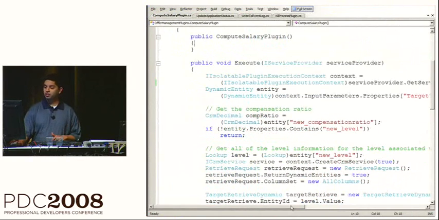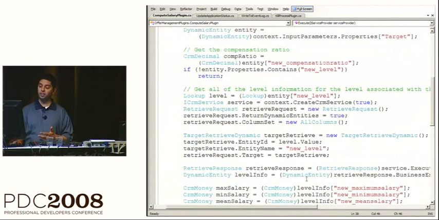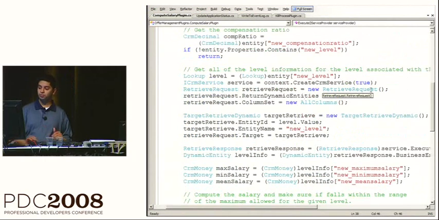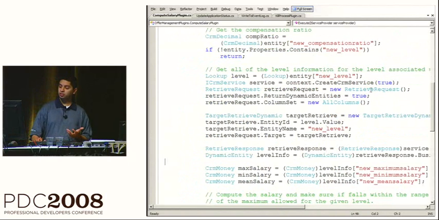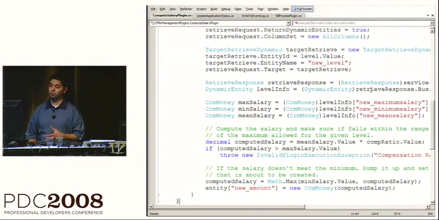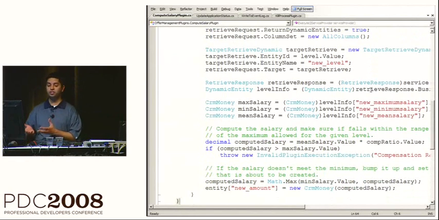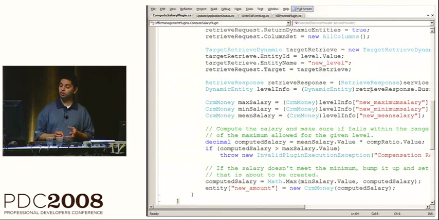So the execute method, all it's going to do is go pull out the offer, get the information around the compensation ratio, and go retrieve the level from the CRM SDK. Once it's got that level, it's going to retrieve the maximum salary, the minimum salary, and the mean salary for that level. Once it's got that information, it's going to do some calculation to determine what the salary based on that compensation ratio should be offered to the candidate.